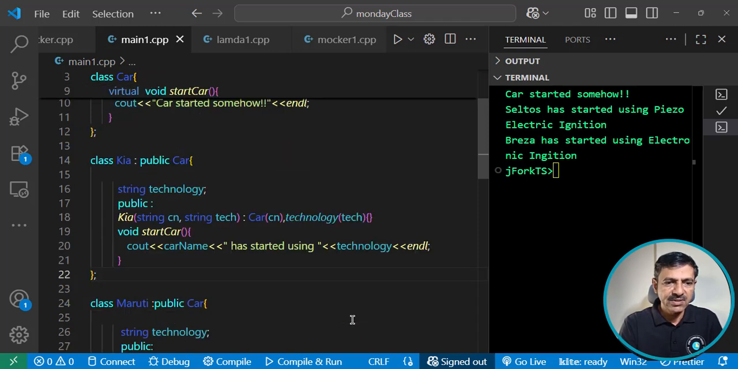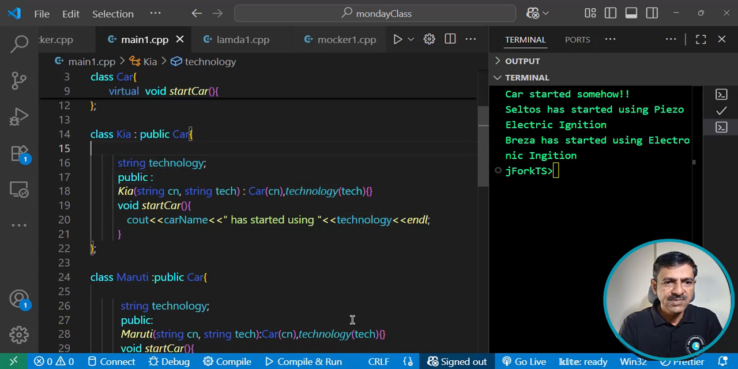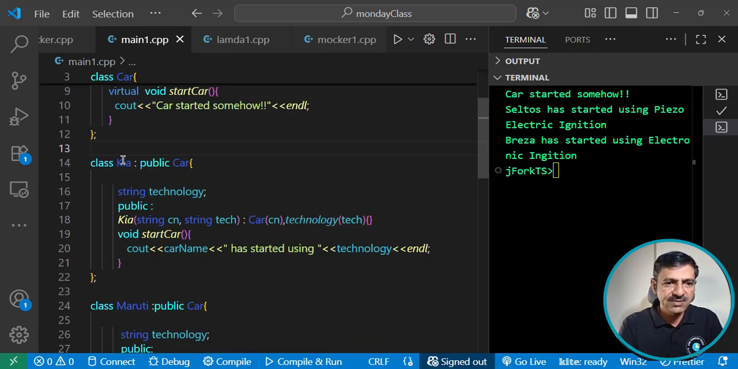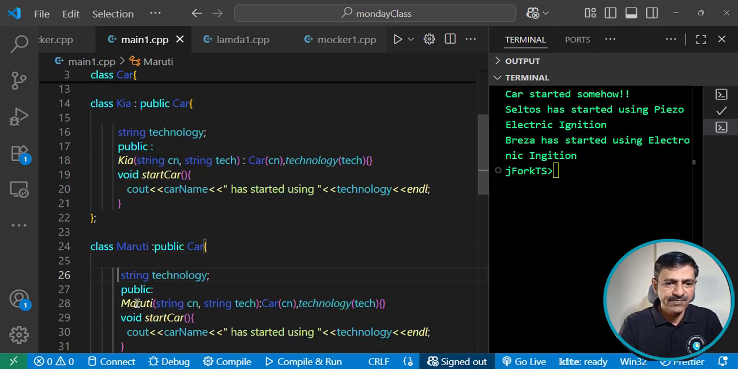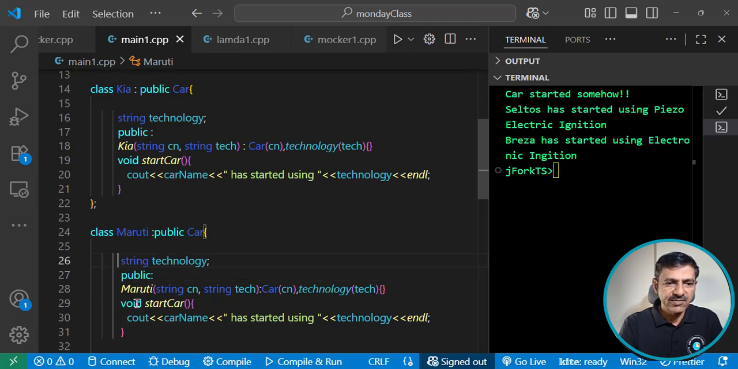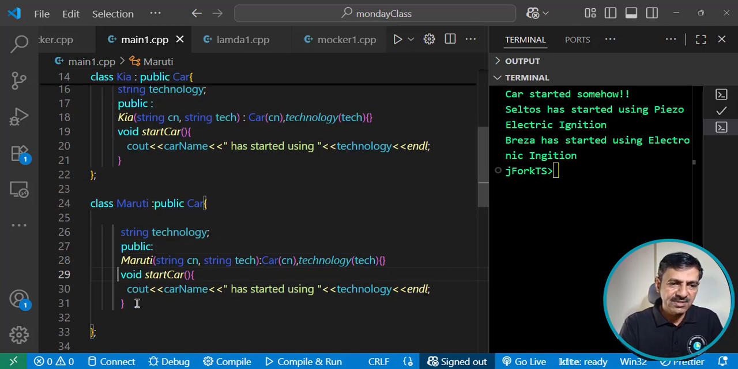Sir, when we do this, public car, so class Kia is a child class. Similarly, Maruti is the child class of car. That inherits. Again, it is having a data member technology only. The constructor is similar to what Kia has, and the method is also here, exactly the same.